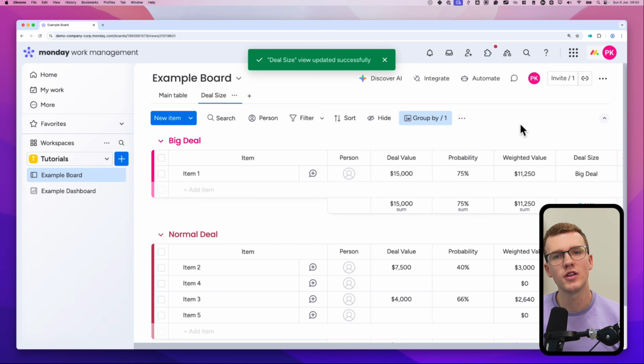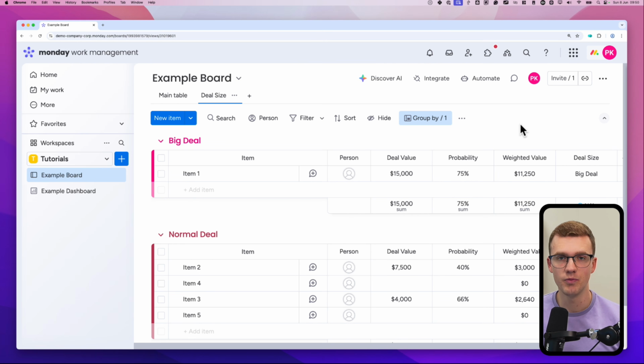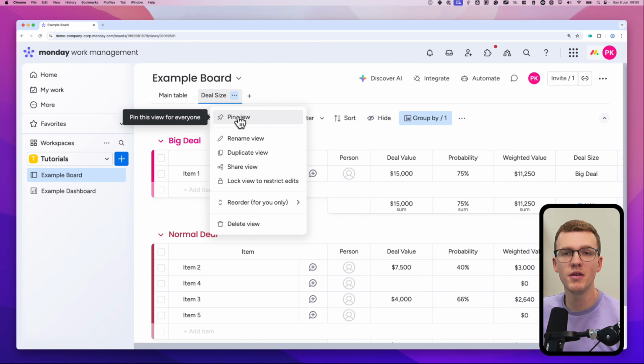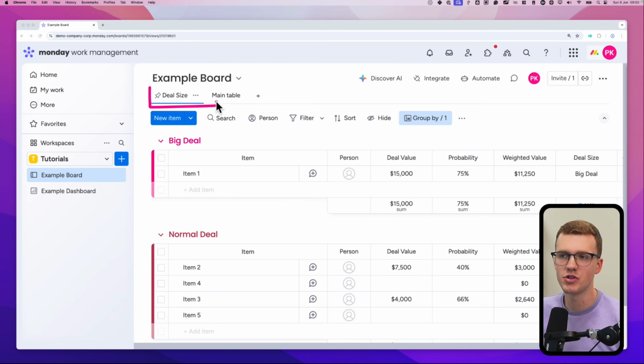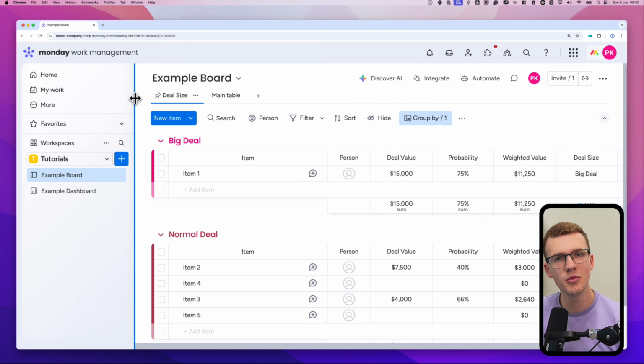Now I want to make sure that everyone who opens this board instantly sees this deal size view. And you can do that by clicking here on those three dots and clicking pin view. Now, as you can see, it shows up first, and therefore anyone that opens this board will instantly go to this board view. It's a very helpful tip to actually make sure that your people that are using the system are looking at the right board views at the right time.